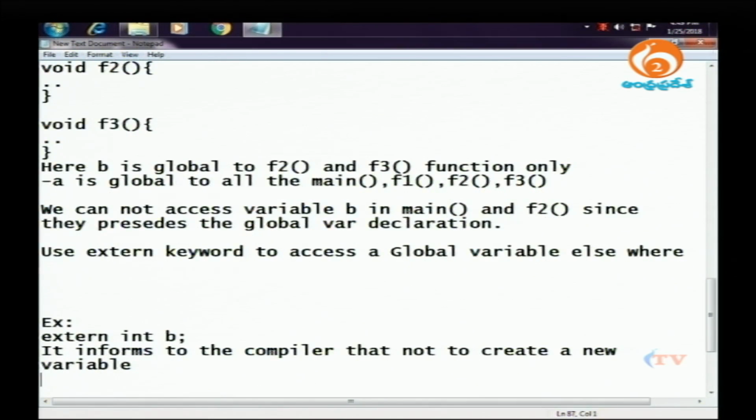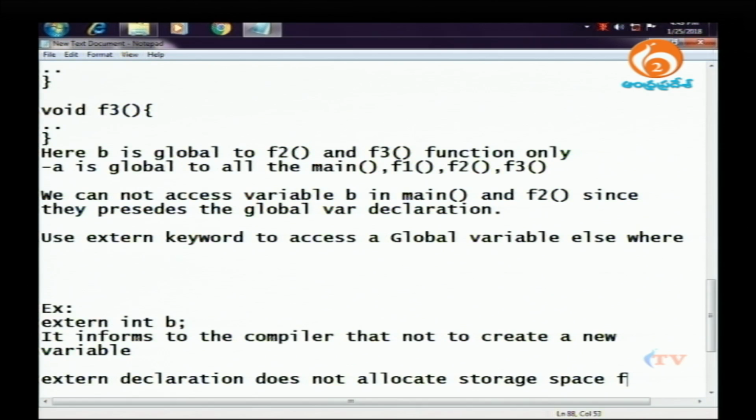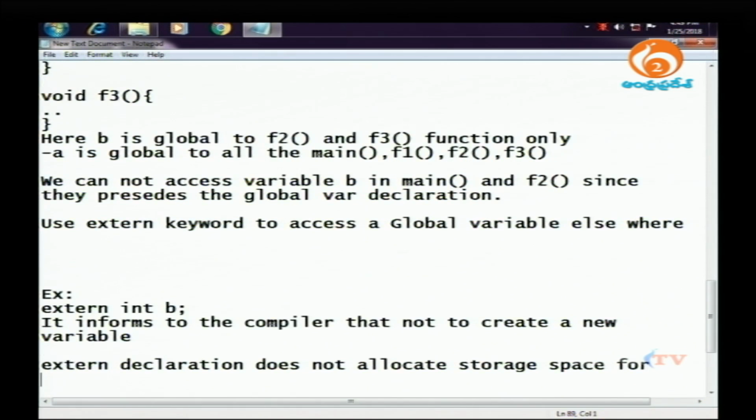Here what is the main point we understood? The point to be understood is that an extern declaration does not allocate storage space for variables.